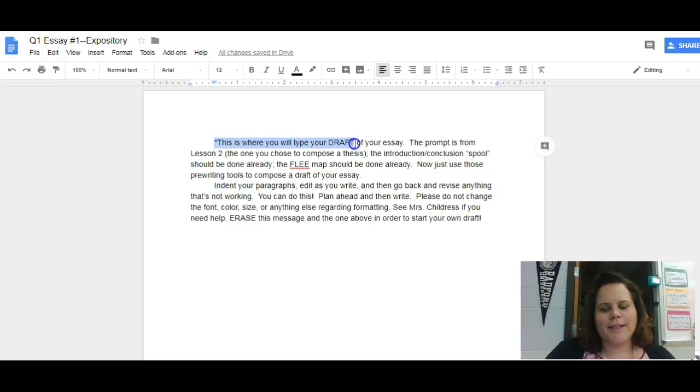This is where you will type the draft of your essay. The prompt is from lesson 2, the one you chose to compose a thesis, and it was either the challenge facing students and how to overcome it, or a skill you have, how you developed it and how you use it, or why budgeting time is important. Those were your 3 choices.